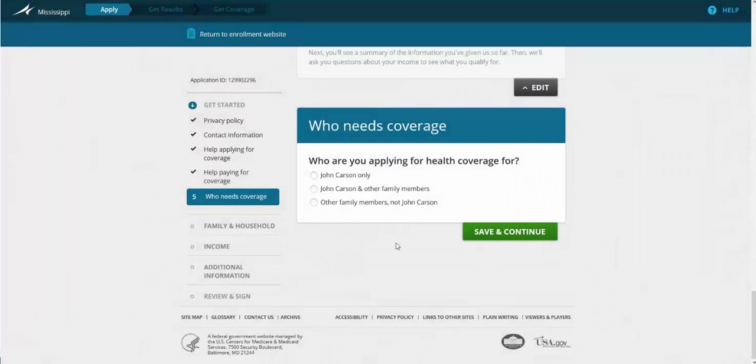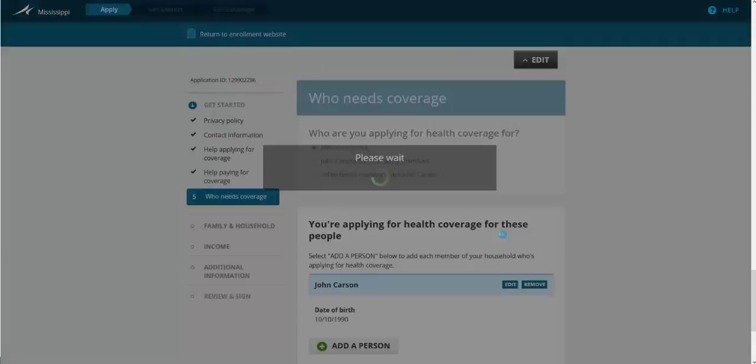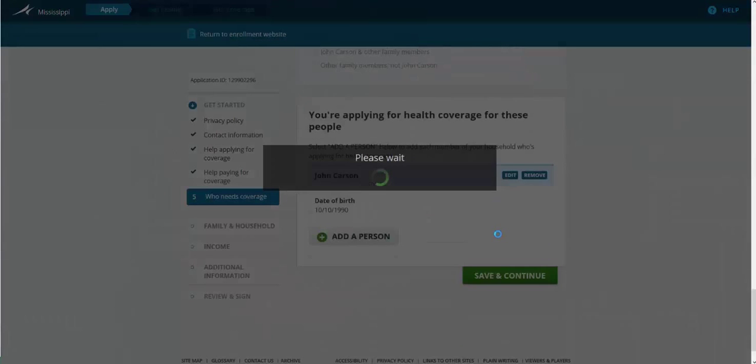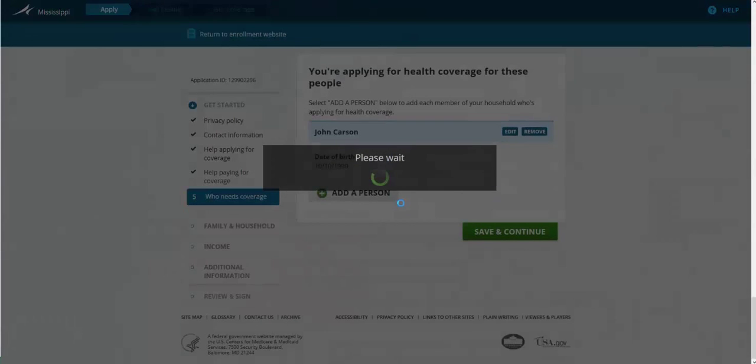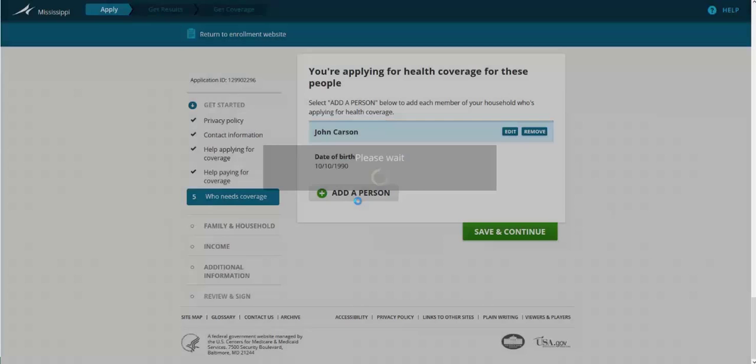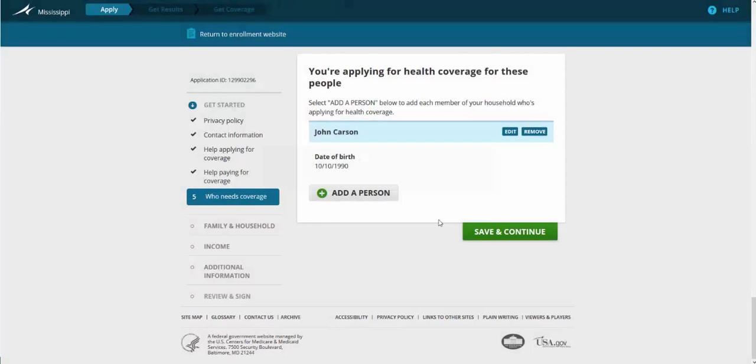Who needs coverage? Select the appropriate option for the client: primary applicant only, primary and other family members, or other family members but not the primary. Then click Save and Continue. Each of these sections that you will now answer provides an edit option after the selections have been made. If no edits are needed, click Save and Continue.